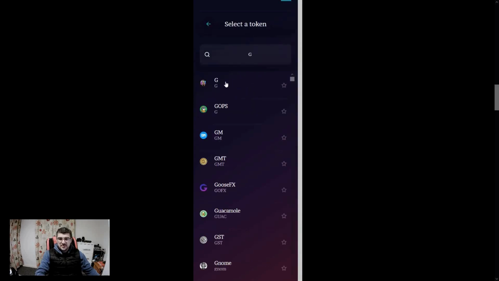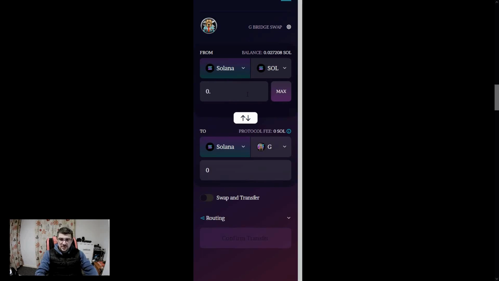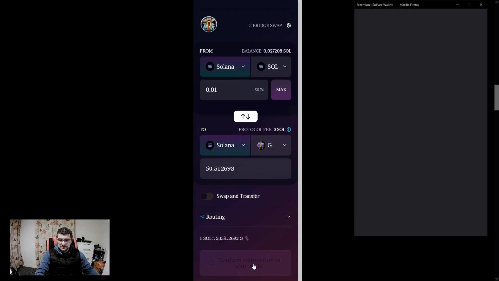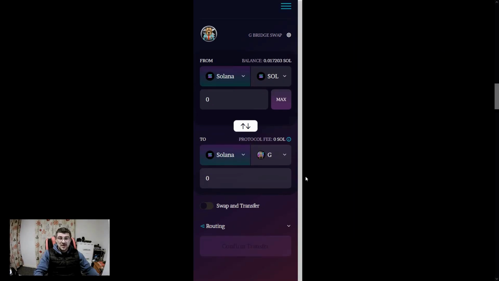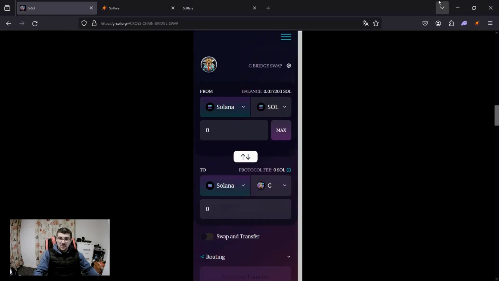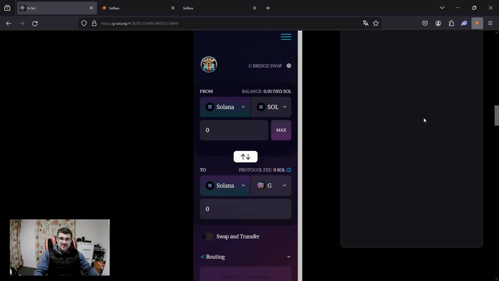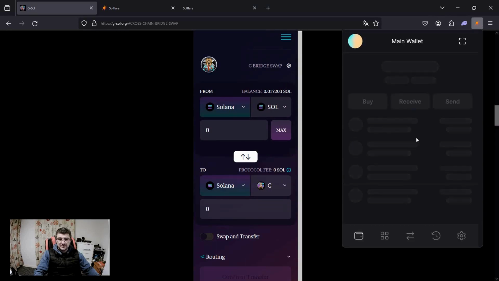Add the token name. And I want to buy 0.01 Solana because I want them in my wallet. I don't want to swap and transfer them. Confirm. We have to approve it. A few seconds later, your transaction has been done smoothly and nicely. You can go to your wallet and you can see your amount of G.